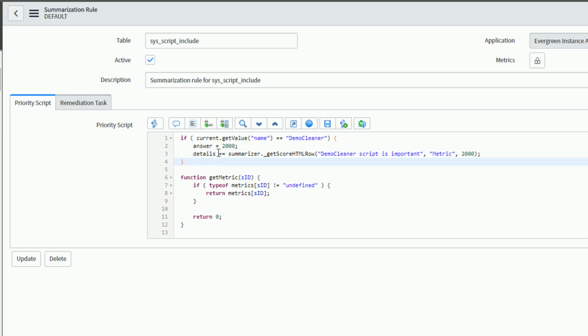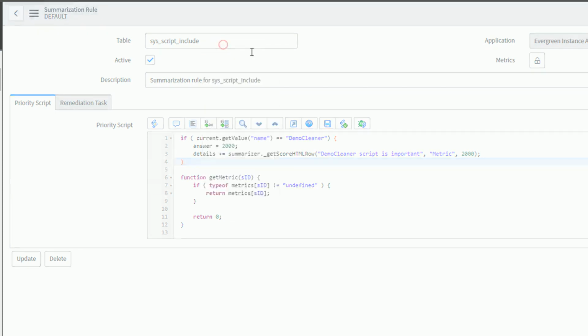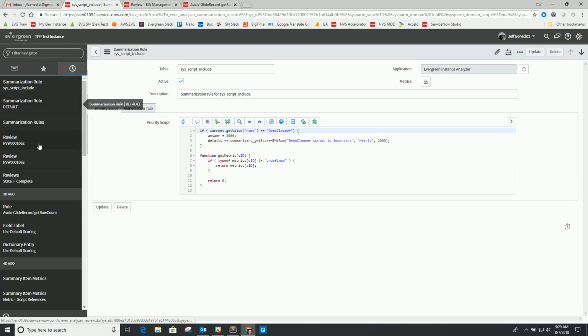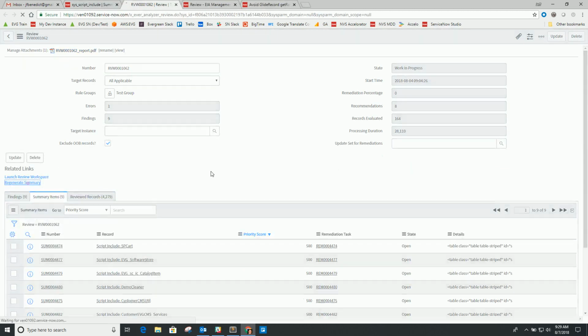We can also add to our details variable some output of the HTML that we want to report in that detail. So if I add this as a new summarization script, go back to our review, and I'll regenerate summary.